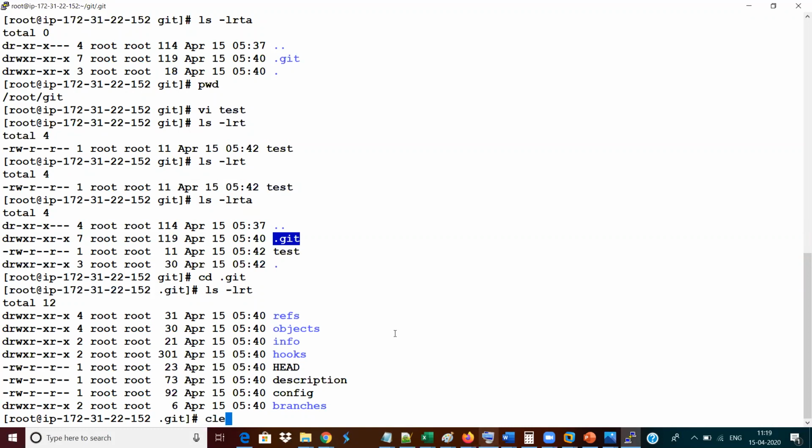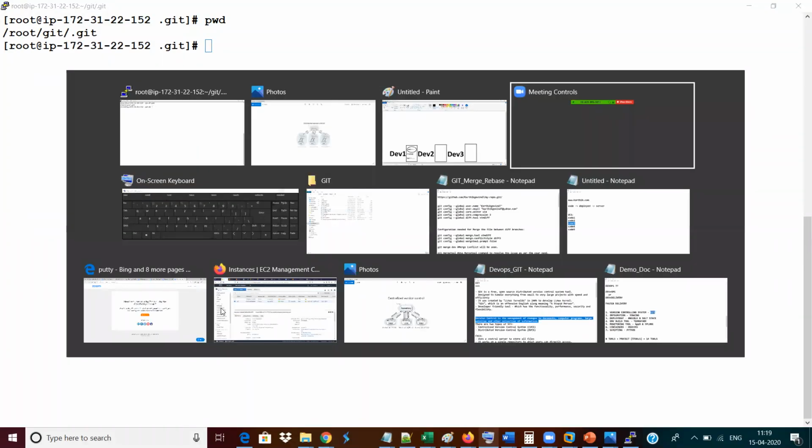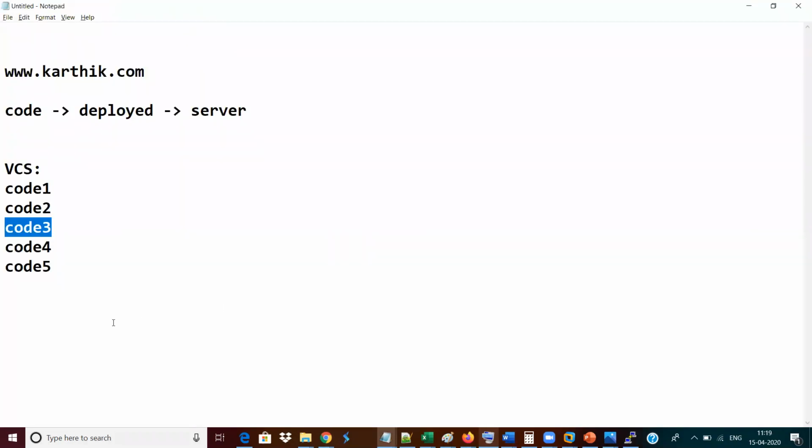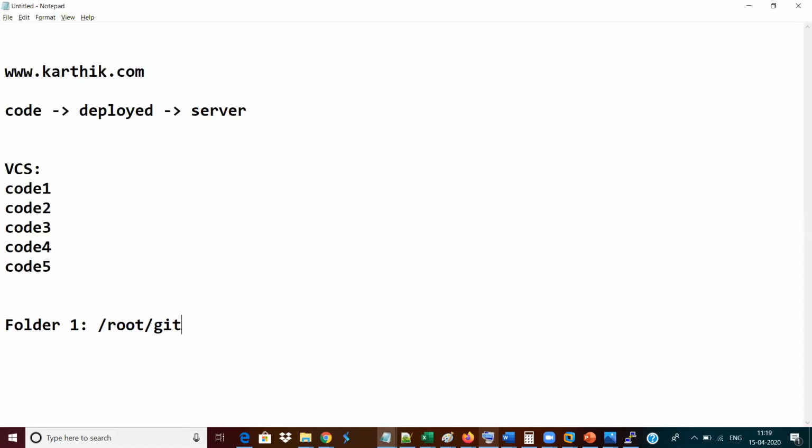So now I think I made you clear what is called a Git and what is called a Git.git. So now I have two folders. Let me go to a notepad and show you the two folders we have. Folder number 1, which I will be calling /root/git, and folder number 2, which I will be calling /root/git/.git.